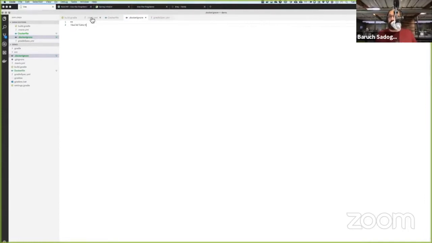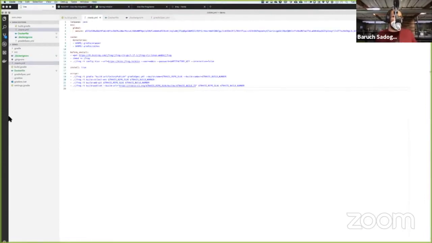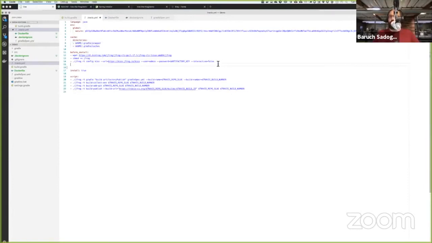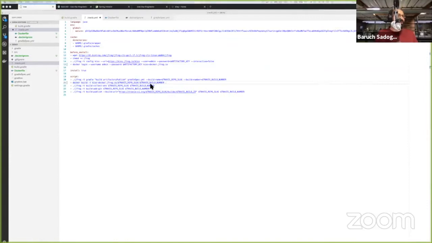Now let's add this build to our Travis build file. So for that, we need to do a couple of things. We need to log in into our Docker registry. So before install, we're going to log in into our Docker registry, which is obviously my Artifactory, and we are going to build the Docker build. So after Gradle has finished, we are going to build our Docker file. Again, the image label will be our Docker build and our Docker number.